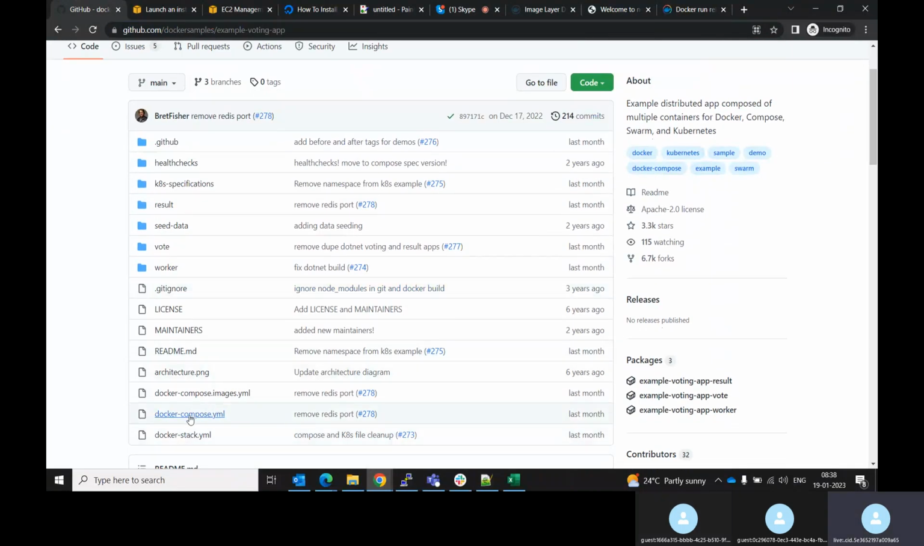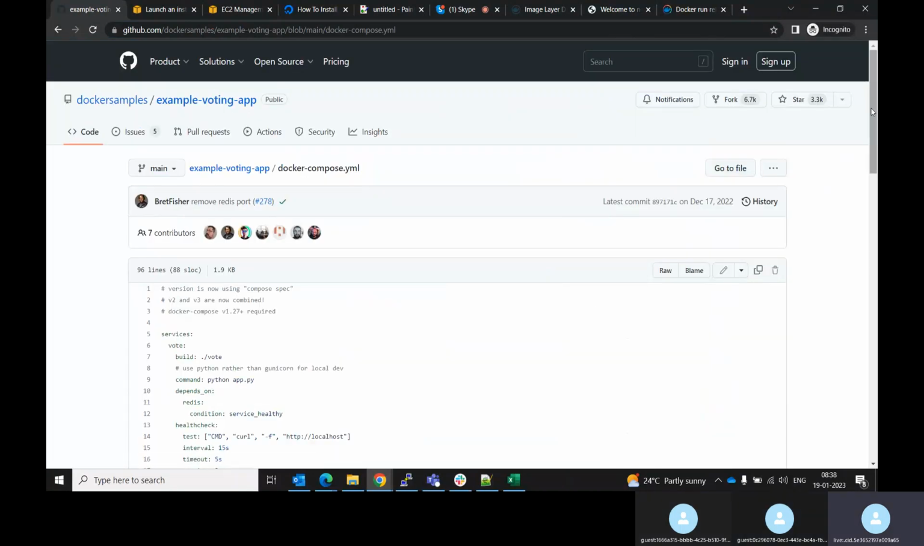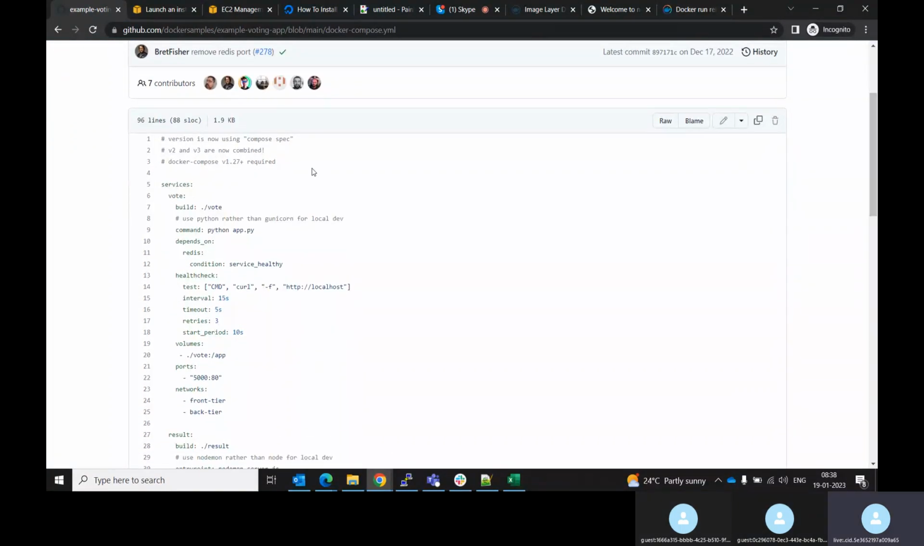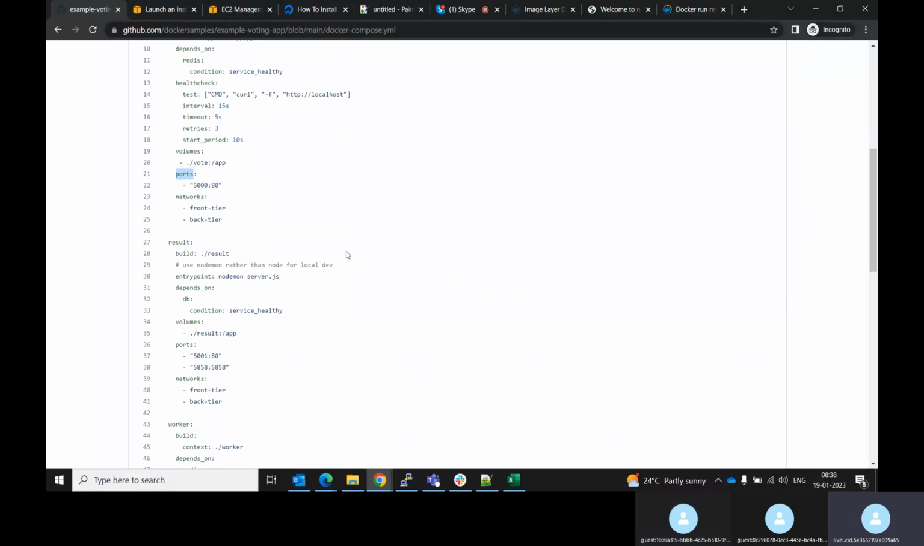Let me show you what exactly I'm talking about. This is a Docker Compose YAML. If you see, for the OAuth application, for the backend, leave the other things aside. Just see the volume, the build command, the networks, the ports, and the result application. Here they are using these.